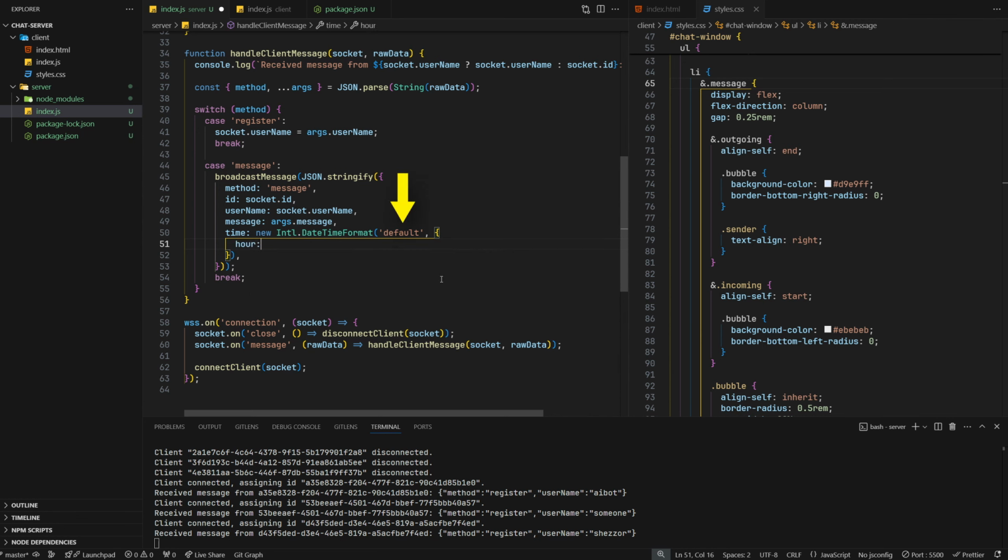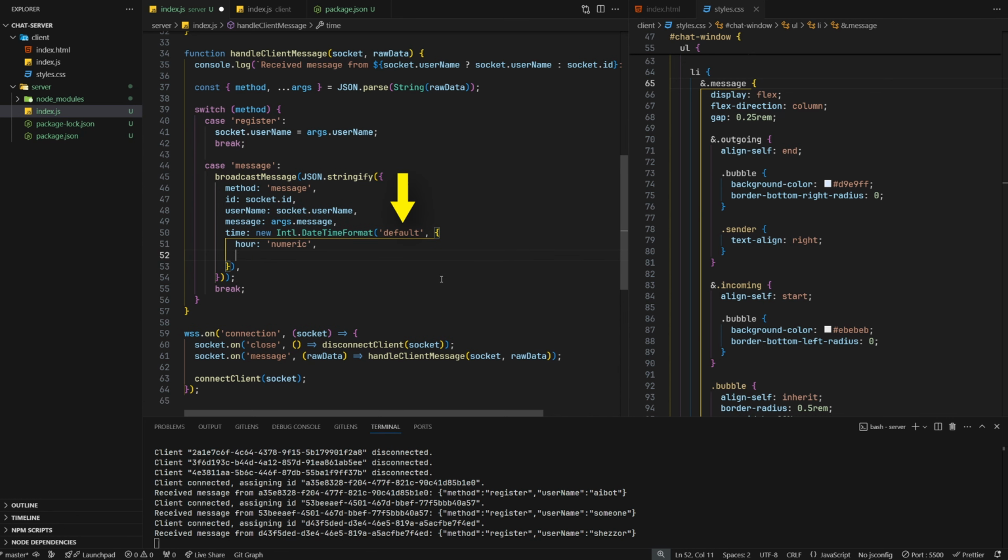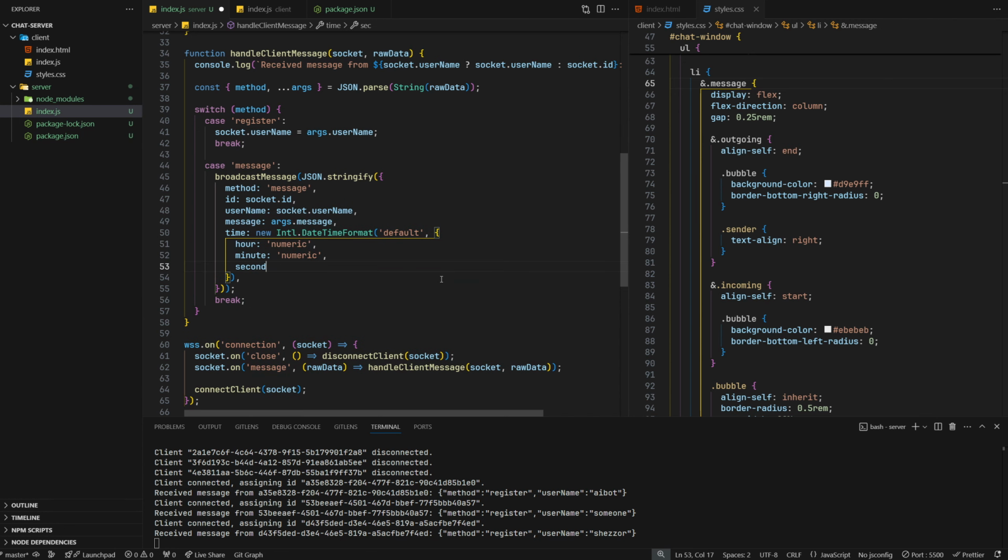We'll use the default locale so that any formatting will default to your local OS's preferences, which for me will be GB or Great Britain. We'll set all the time parts to be numeric to keep the formatting short, and finally we'll use this to format a new date object, which will use the current date and time as the base.